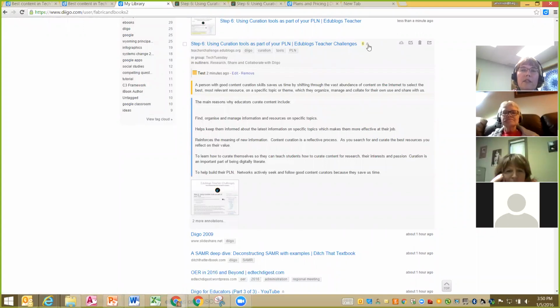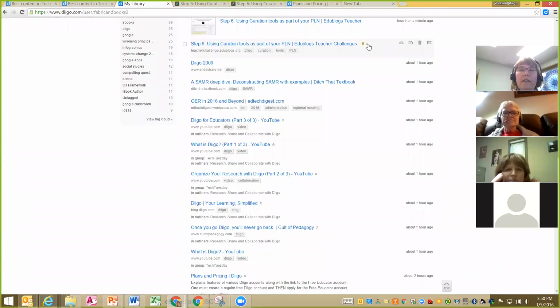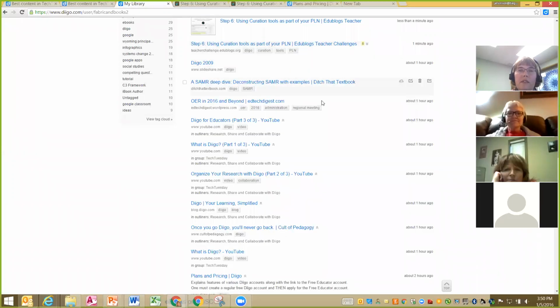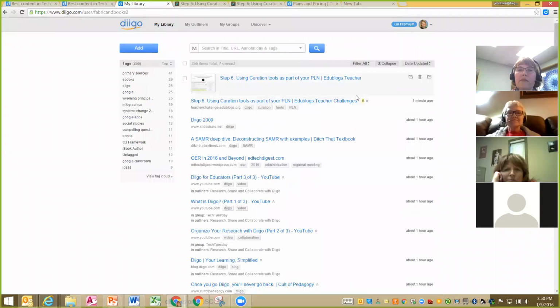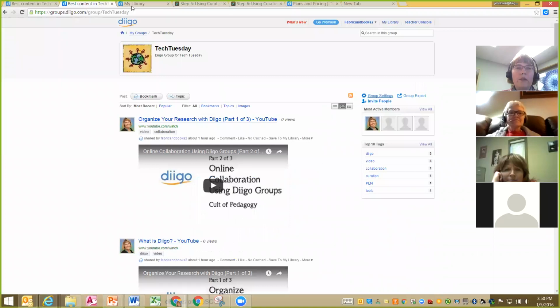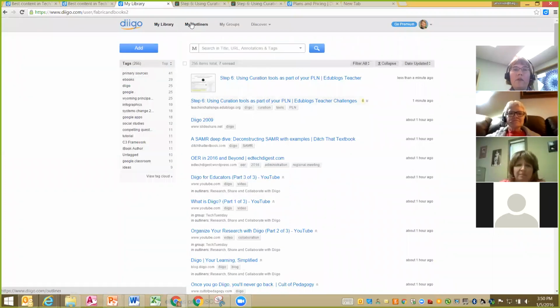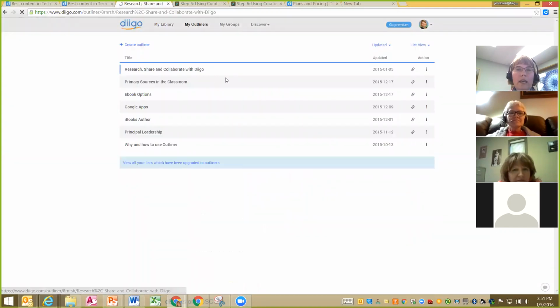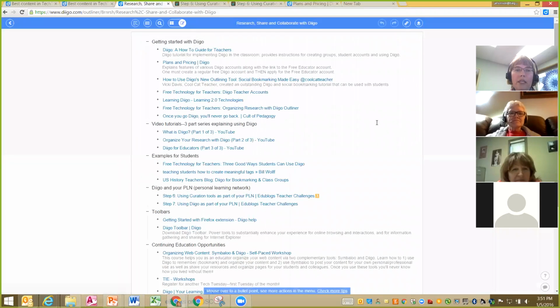And you can see right after the name, there's the little 6. That means there's 6 different annotations, and I can minimize that if I don't want to see all of that while I'm browsing through, if I just want to see a list of content. So that's a nice feature to have within the Diigo resources. So those are some of the features when keeping track. Let's go back to the outliners real quick and look at the research outliner again.